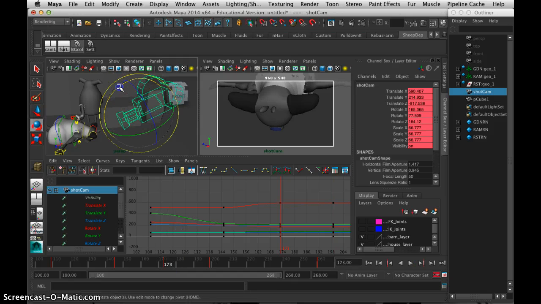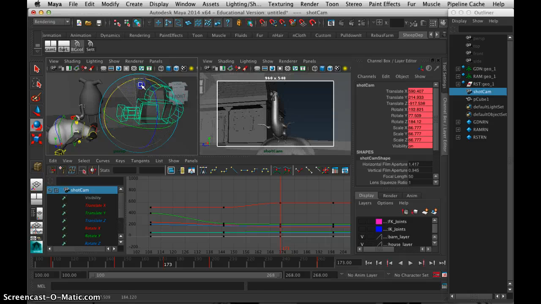Okay, and then scroll up. Hopefully it'll be pretty close. That's not bad. That's not bad. And we could actually probably pull forward a little bit with that too.